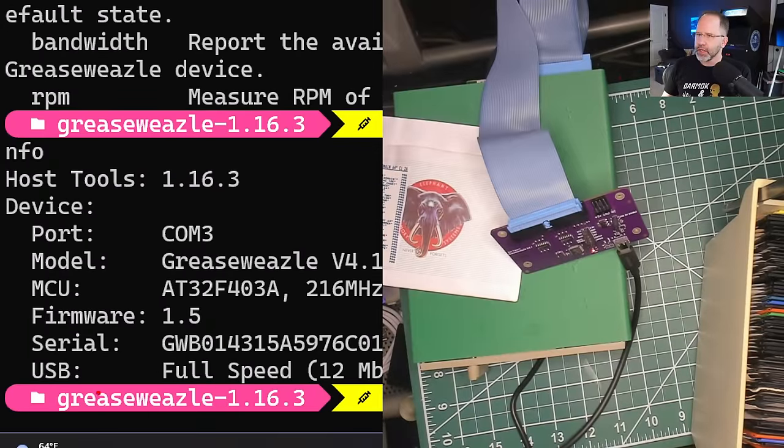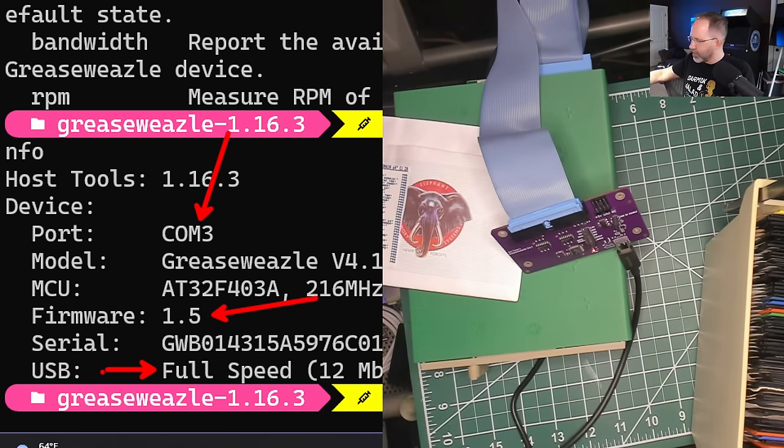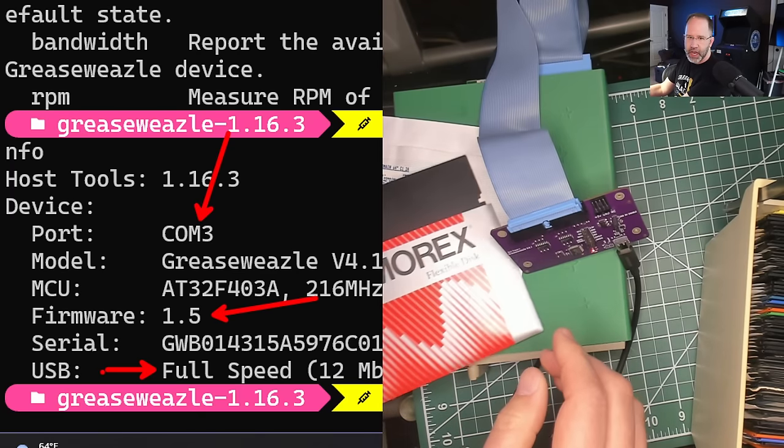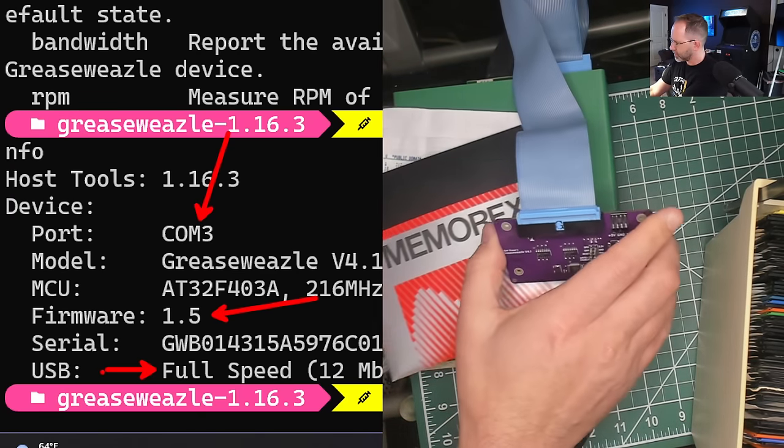Okay, so we can see that we've got a driver on COM port 3. We've got a system on COM port 3. We can see the firmware and the serial number, and then we're on full speed. So we're in a good place here where we might be able to get a game off of these floppy disks.